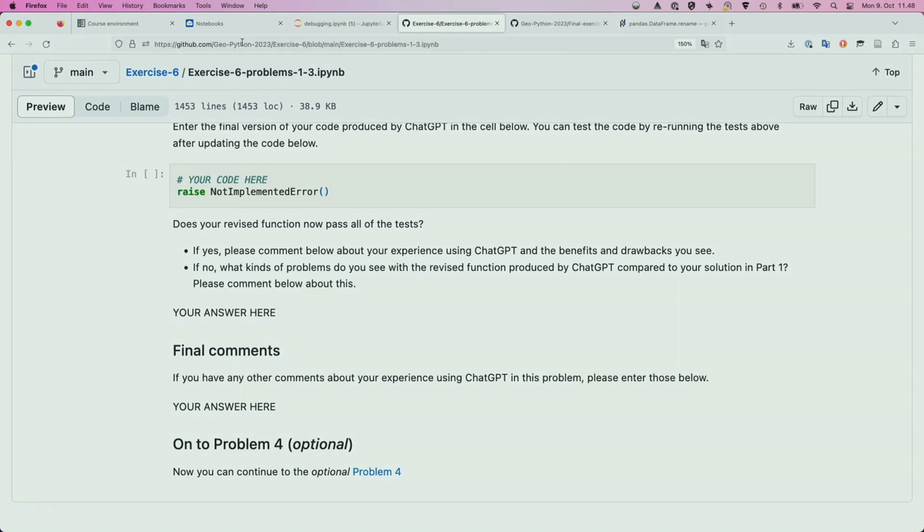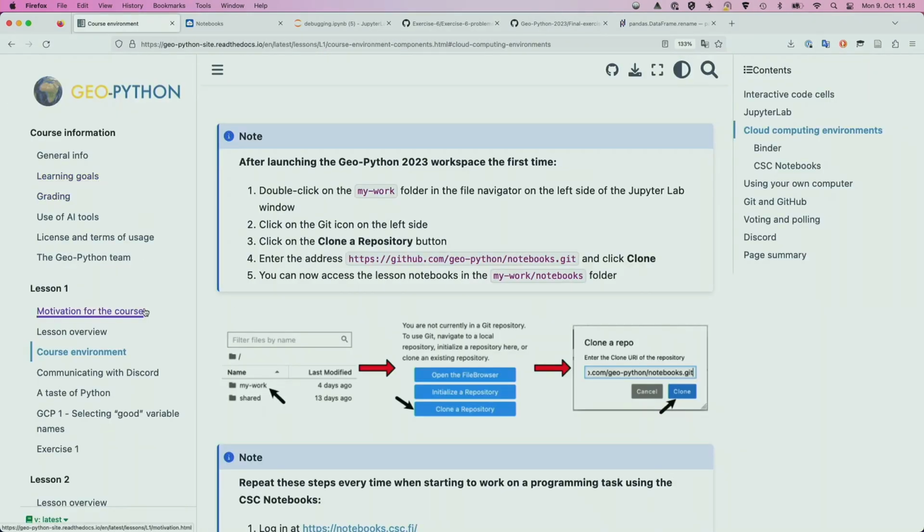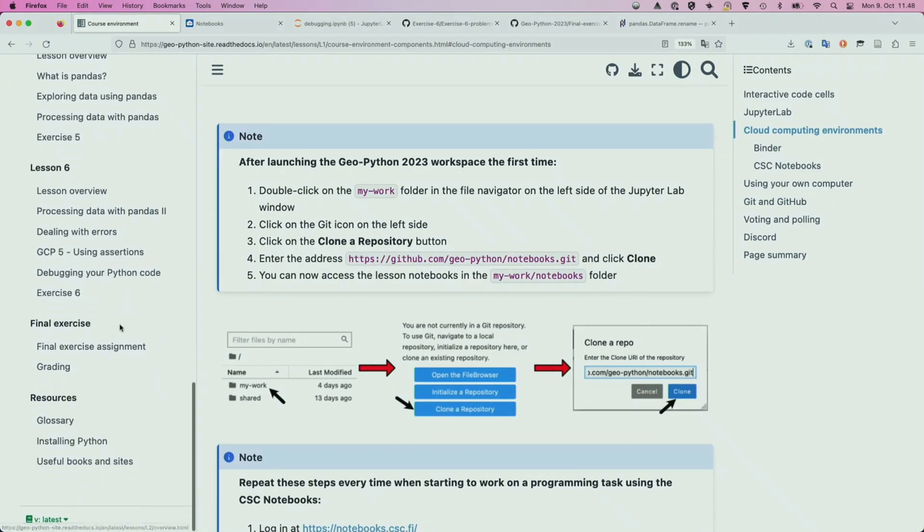There's one other thing I want to point out here, and that is on the course page now. You can go and see that the final exercise assignment description is available there.